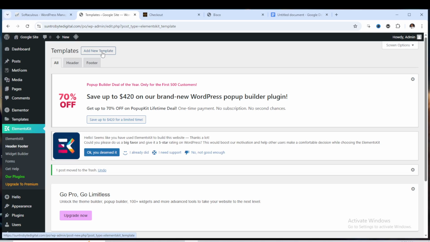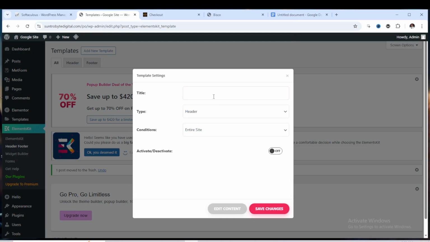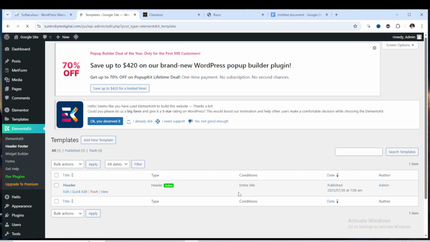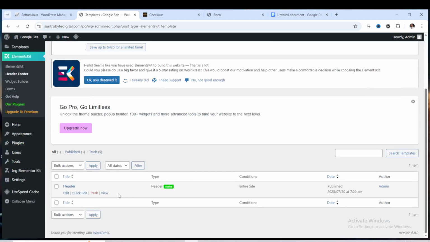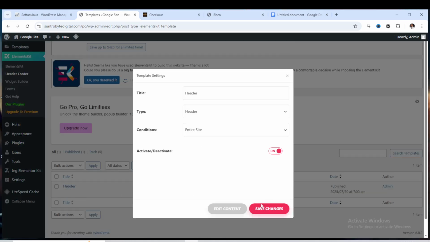So you click on Add New Template. Then the name is going to be header. Then type is header, because they have header and footer, so we are creating header. Then entire website condition is entire website. Then you click on Save Changes. You can edit it before saving, or you save before editing. So I usually save before editing.